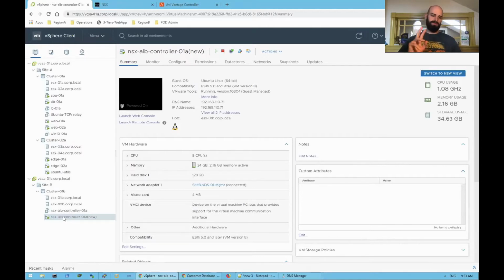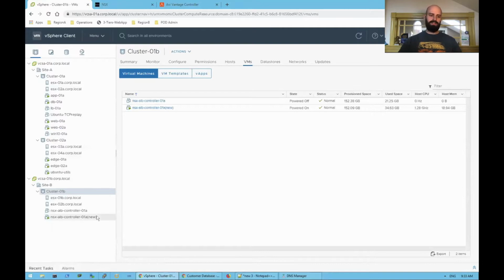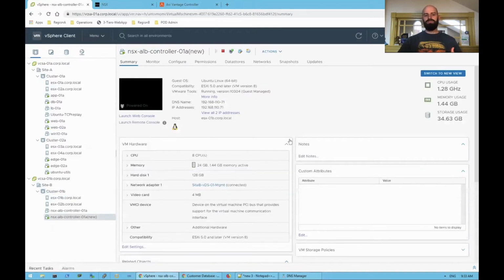So all that is right click, deploy OVF template, and then you would give this an IP address. And that's all it is. The IP address needs to be something routable on your network because this controller is going to need to be able to talk and communicate with your NSX overlay networks, so that way it can configure and talk to your Avi service engines, okay? So that's all I've done so far.